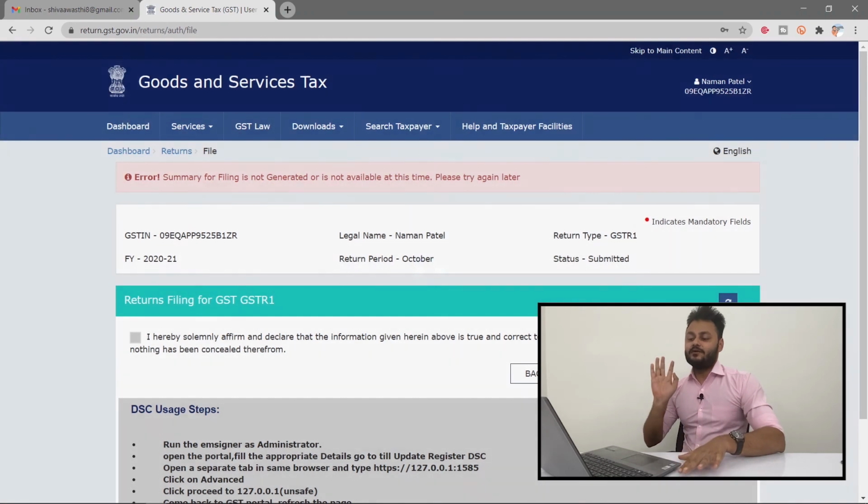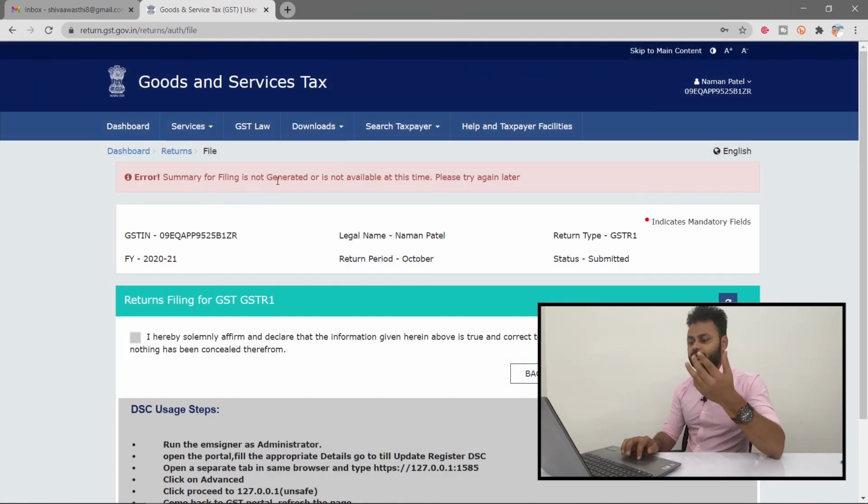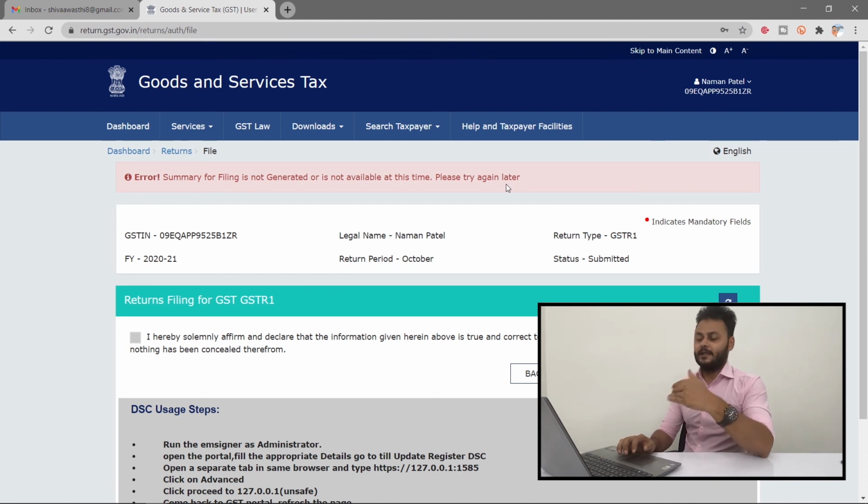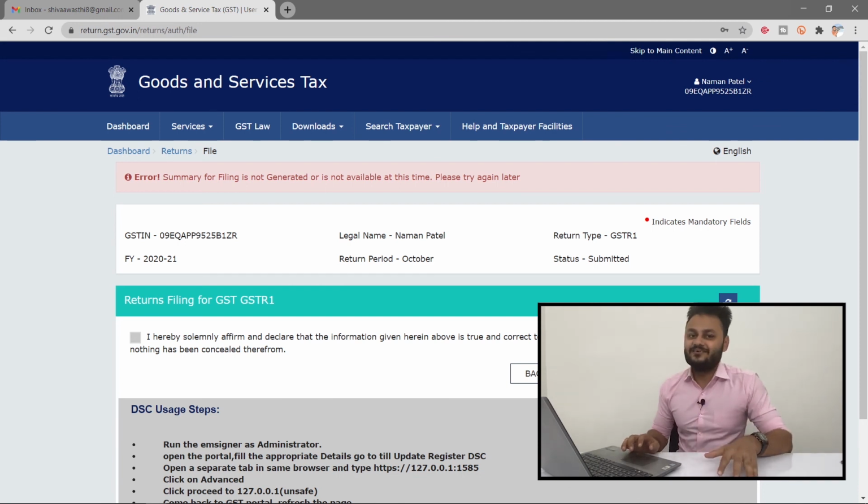Now there is an error you may see when you go for filing of GSTR1: that the summary of filing is not generated or not available at this time, please try again later. This is a very common error, but you just need to wait for around 5 to 10 minutes, and after that the error will automatically be corrected. Then click here, I solemnly declare. Click on that declaration and then file with EVC or DSC as the case may be, and after entering the OTP, your GSTR1 is filed.